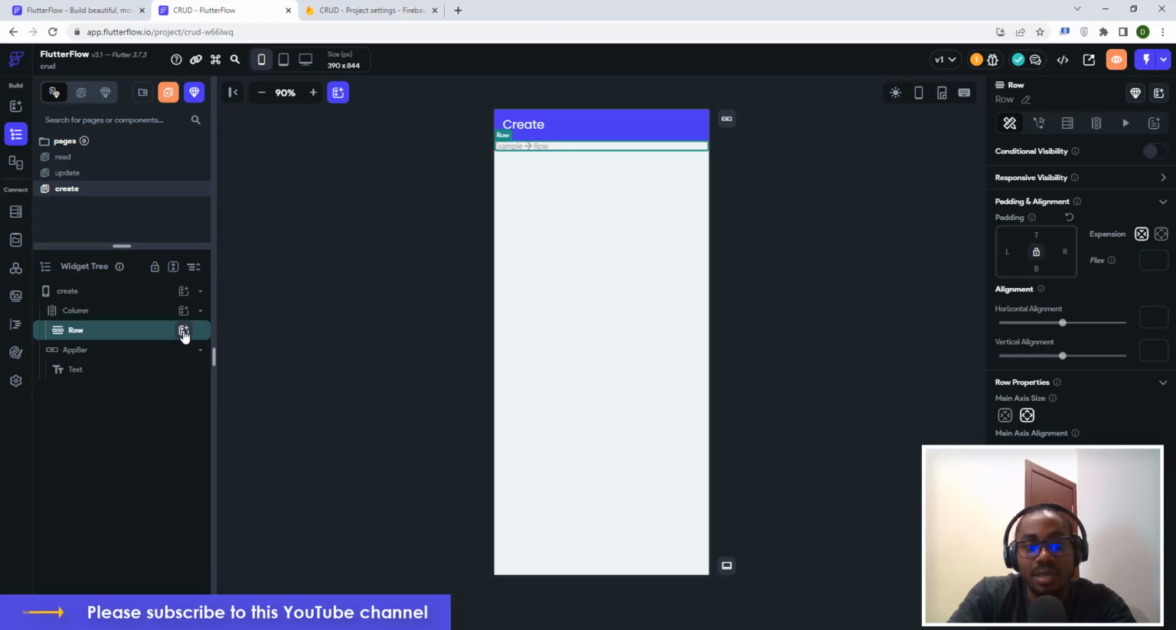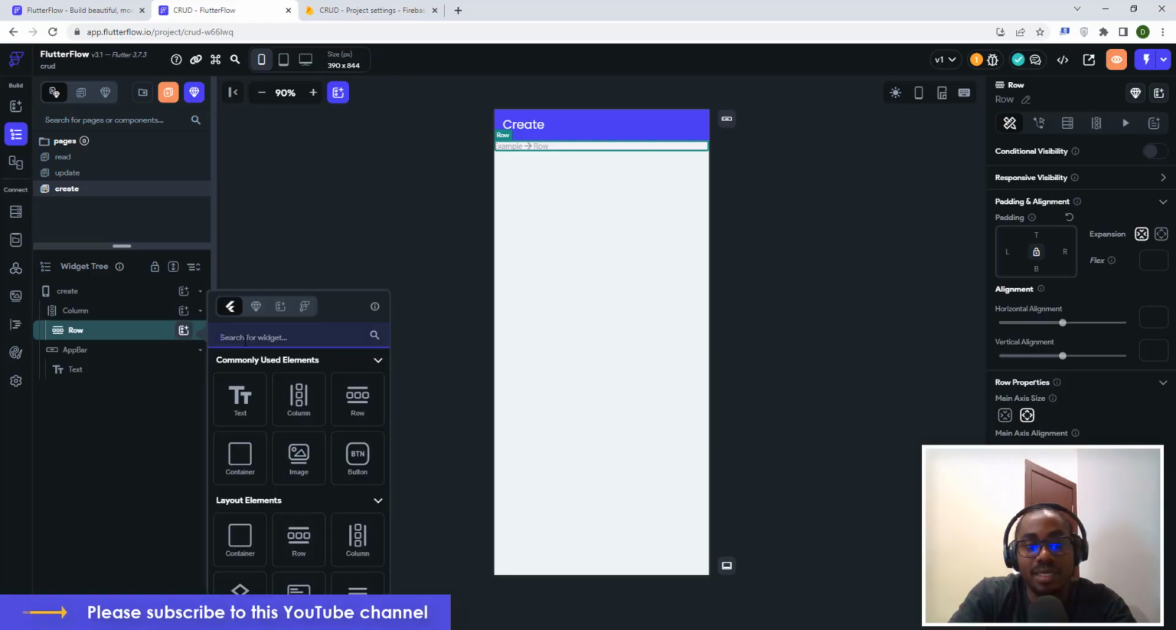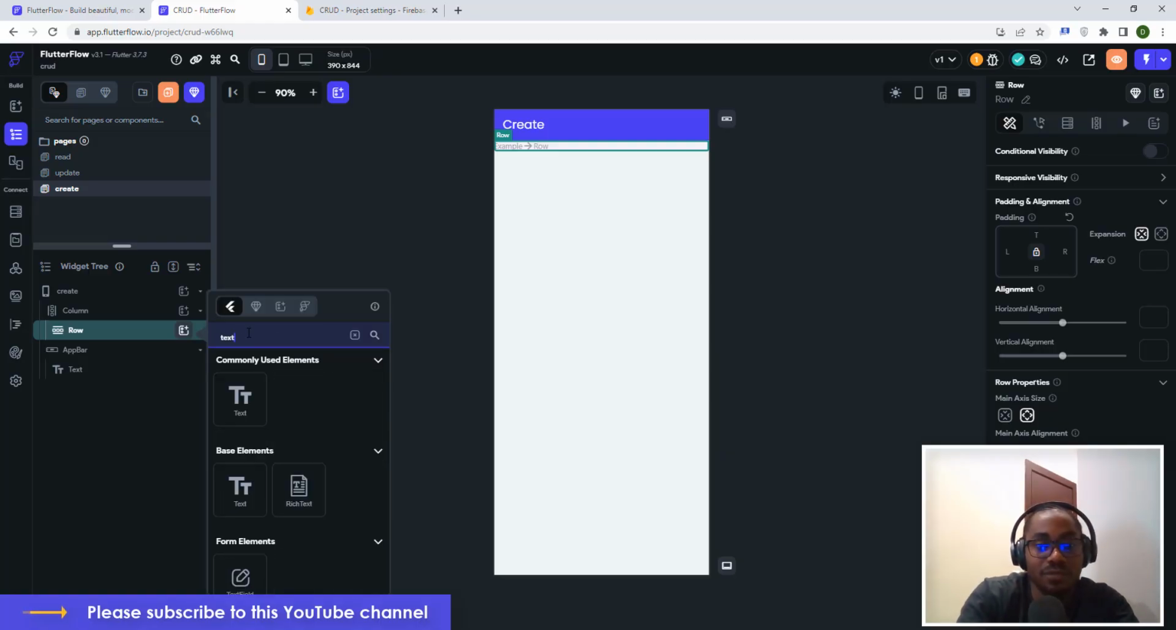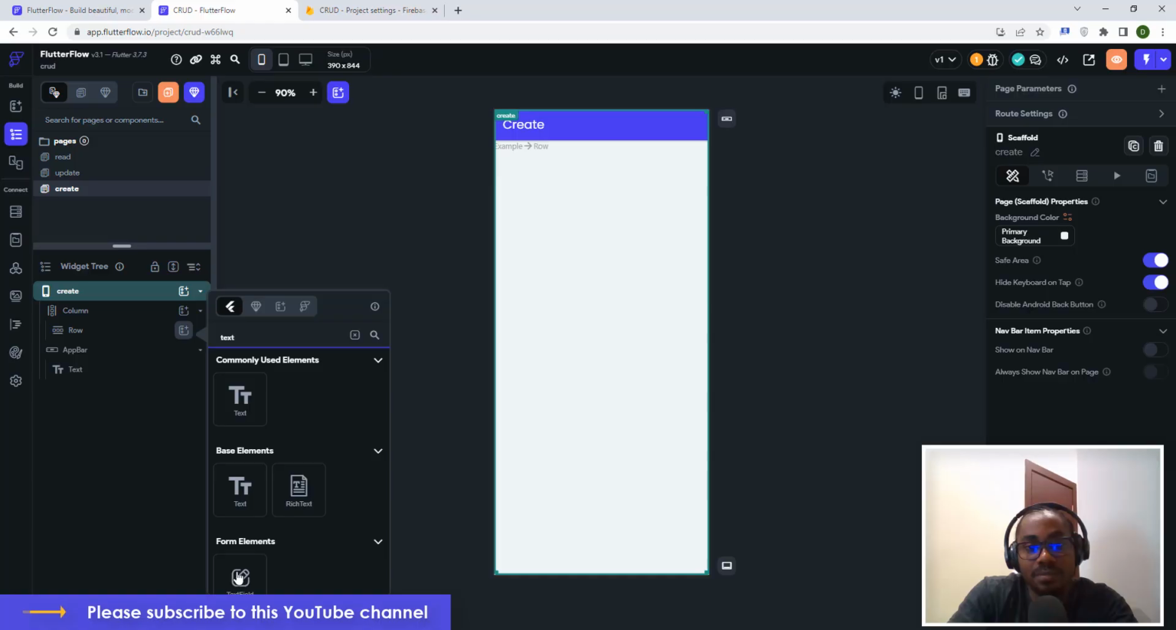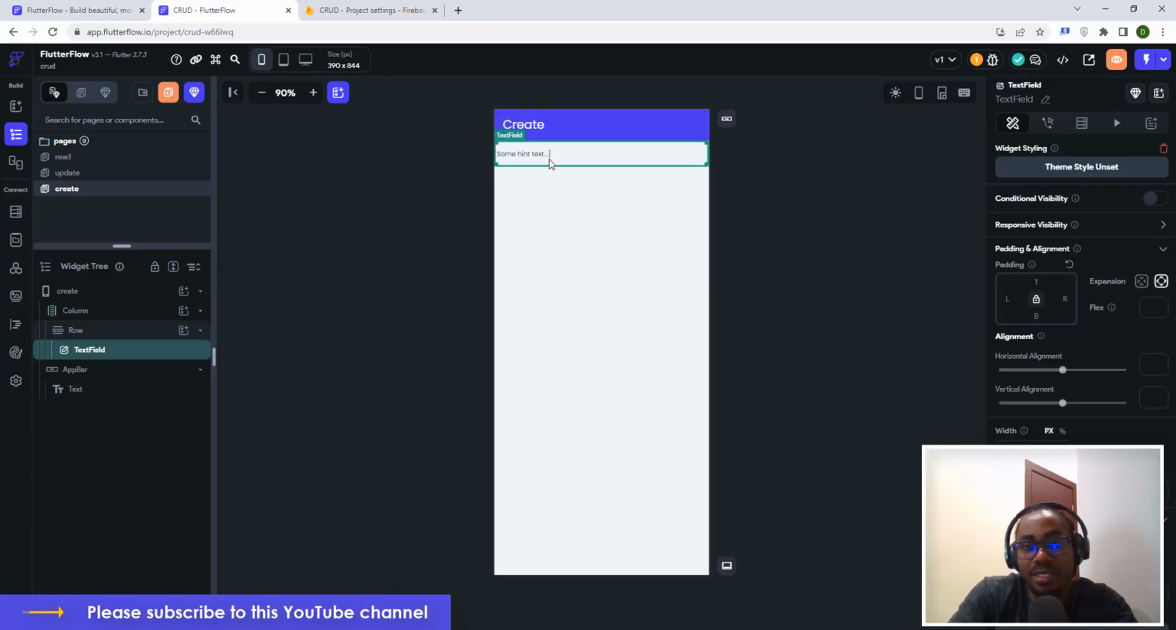Okay, so then we can now duplicate the row a couple of times. So let's add a text field inside. I will just search for text field, and this is it. We have a text field. Our text field is spreading everywhere, and we can't even see the outline around it, like a border or something. So how do you do that?